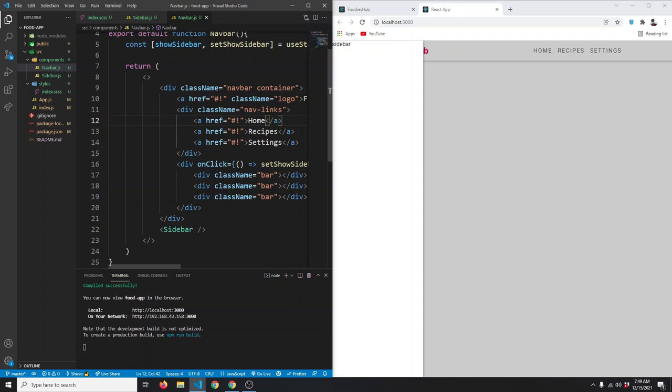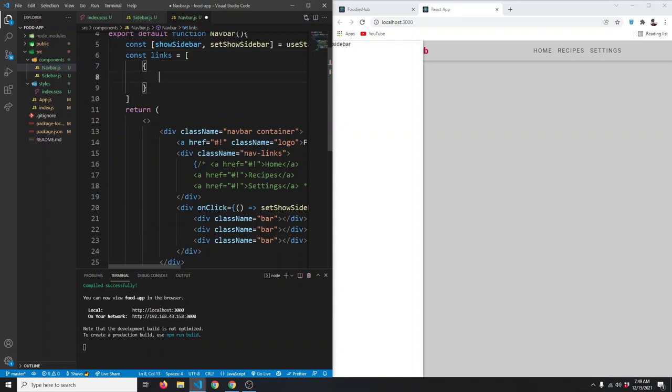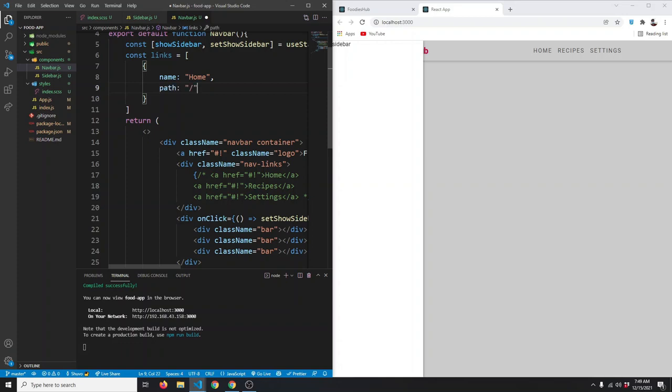So what I'm going to do is cut this out. Actually, let's comment it out for now. So Ctrl+/ to comment, and I'm going to create an array of our links. So we're going to say const links equals, it will be an array of objects. The first one we can say title or the name. Name will be home, and the link will be /.